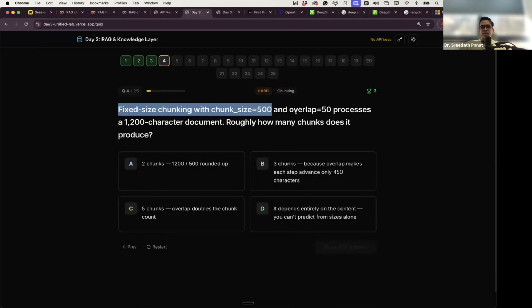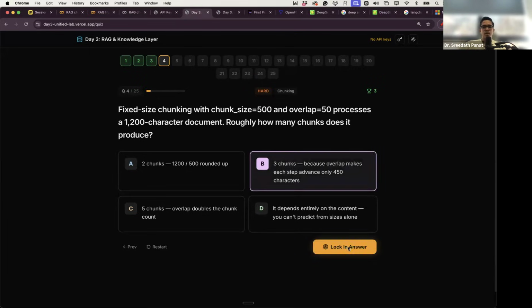Fixed size chunking with chunk size 500 and overlap of 50 is processing a 1200 character document. What does it mean in terms of chunk size? How many chunks do you expect? Fairly easy question. So if the overlap was 0 and chunk size was 500, the first chunk will be 0 to 500, then it will be 450 to 950, then it will be 900 to 1400, up to 1400. But there should be 3 chunks.